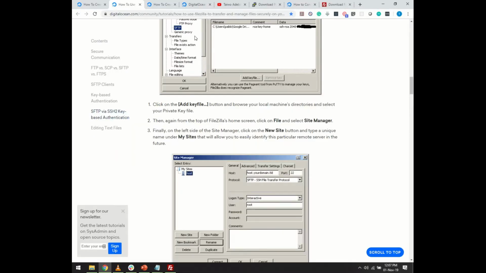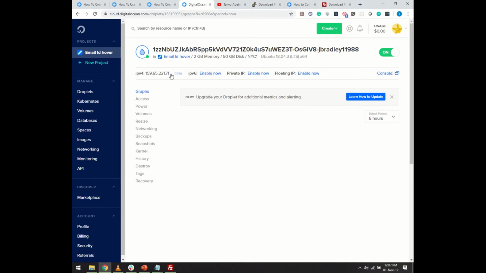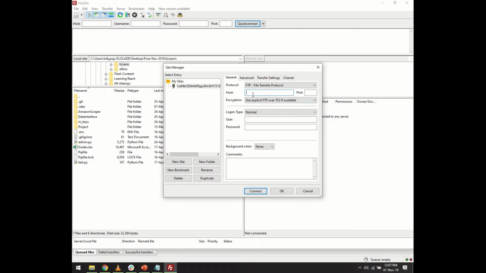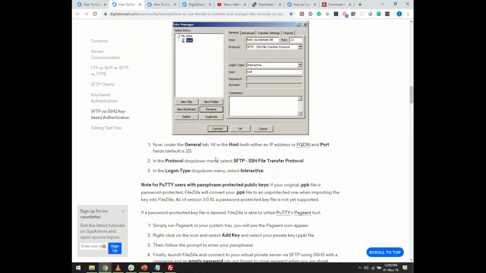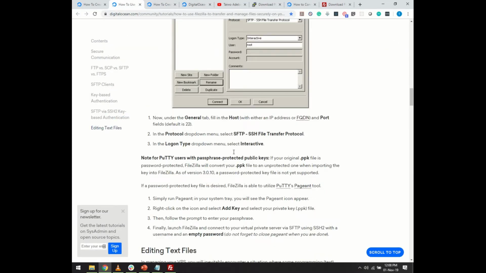You can go back to DigitalOcean. This is the host again. Copy it, come to FileZilla, paste it here. Your port number is 22, and your protocol has to be SFTP. Sorry about that break. You select SFTP and interactive for logon type. I know this already because I've spent time looking at this. If you read it, that's what it's going to tell you to do.